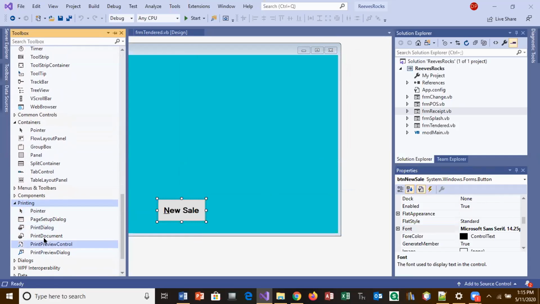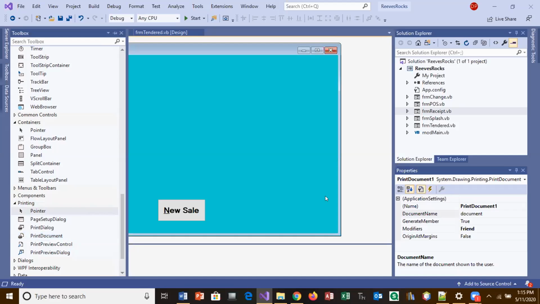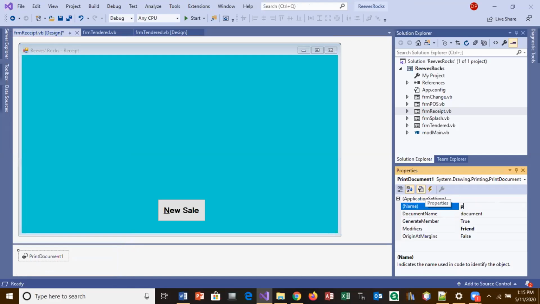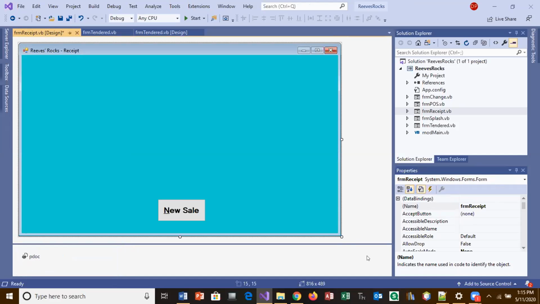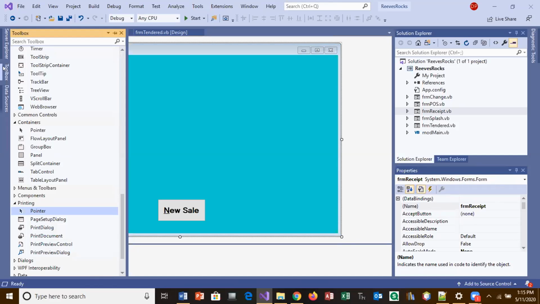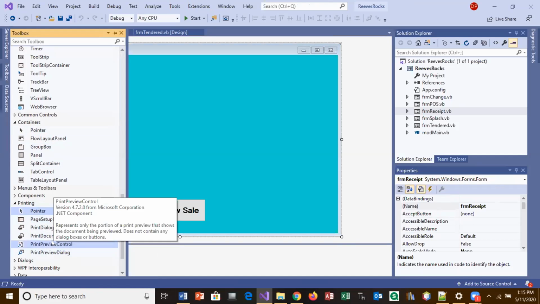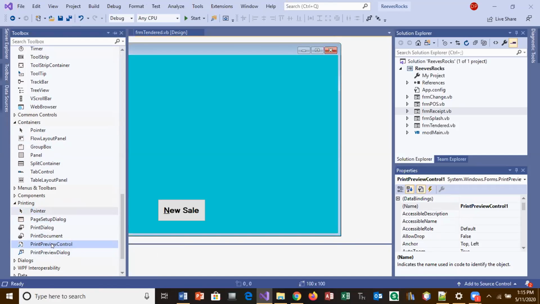Okay. I know we need a print document. And we're going to name it just PDoc. Okay. And then we need print preview control. And let's find what I called that. When did I say this was? Print preview. Button, print preview.